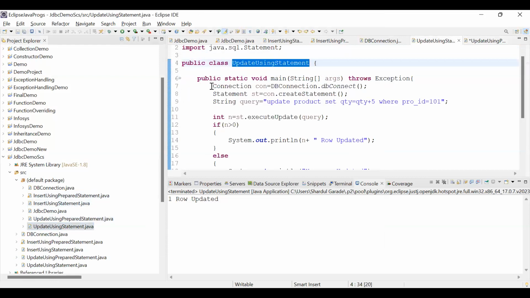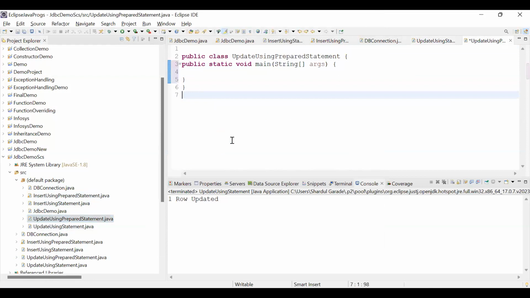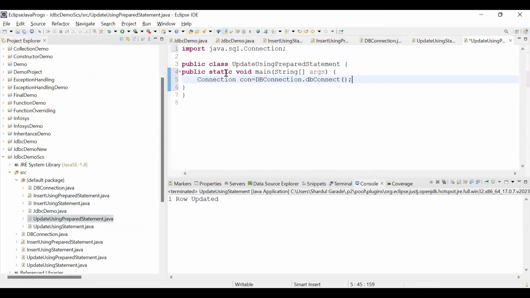Take the connection, right? Now this line is pretty much the same. So I'll just copy this line and paste it. Now what will I use over here? Instead of statement, prepared statement. Throws exception. So I'll just make the reference of it at the moment.